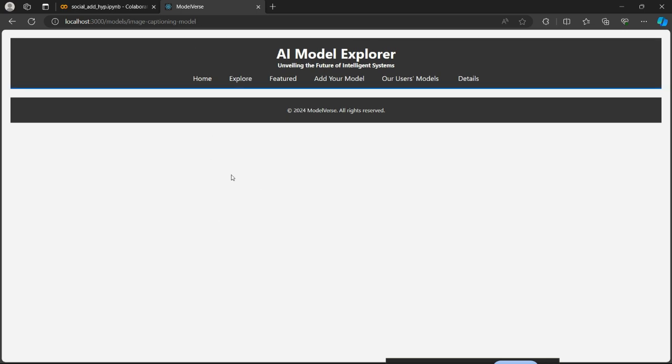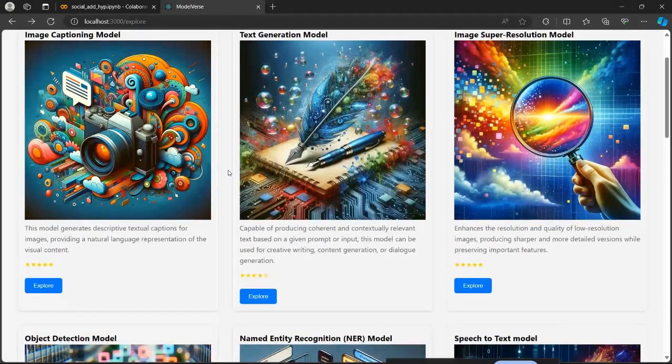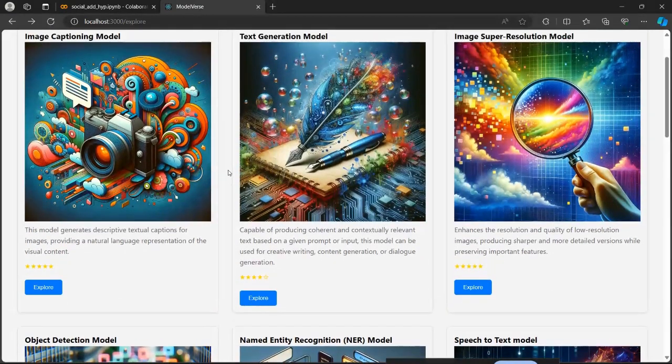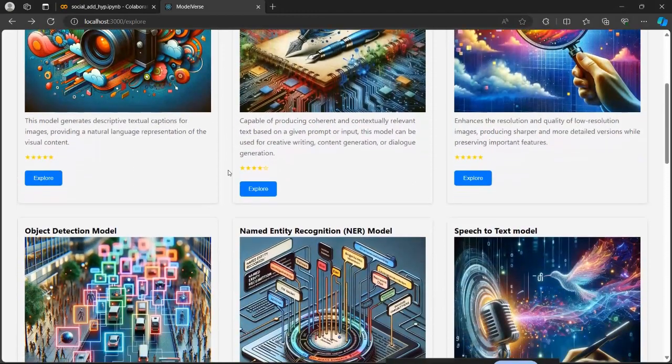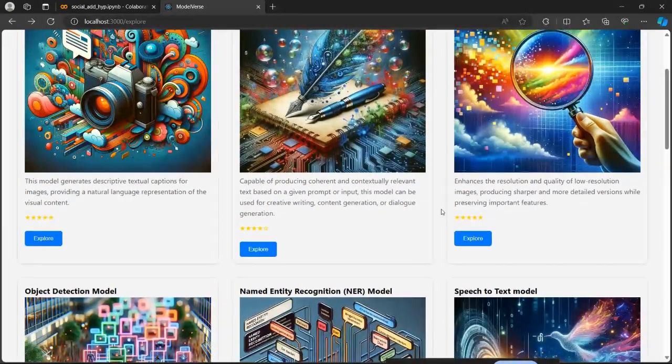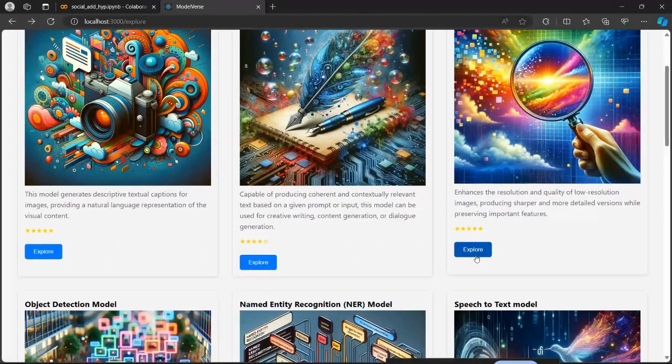So for the time being, I haven't created a detailed page for each of the models, but we can simply create a template for that. This website is basically for showcase purposes. When we are actually deploying it for production, for real-time market use, at that time we can create separate pages for each of these models.